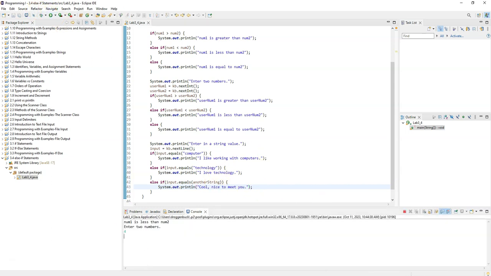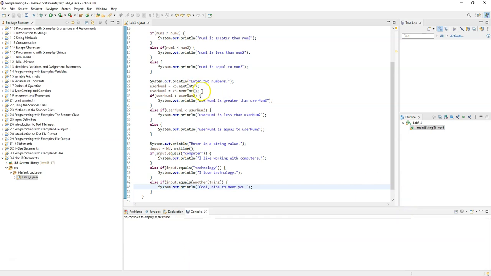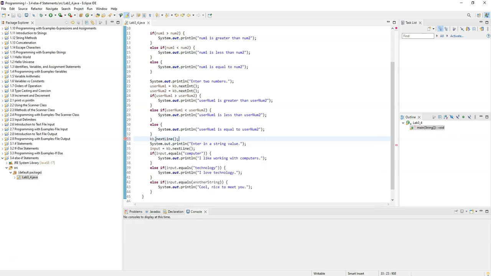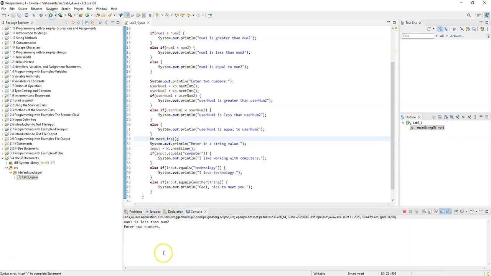So we're going to get two numbers. All right, we get user num1 is now less than user num2. We're entering in a string value. Now notice it's not currently running because, again, we came fresh off an integer here when we did this input. So the best way to solve this is I'm just going to do a blank kb.nextLine to go ahead and solve that so I don't have to worry about it terminating on me.